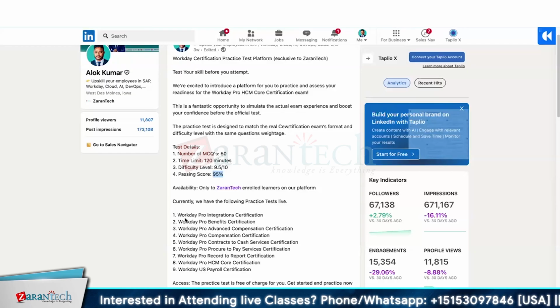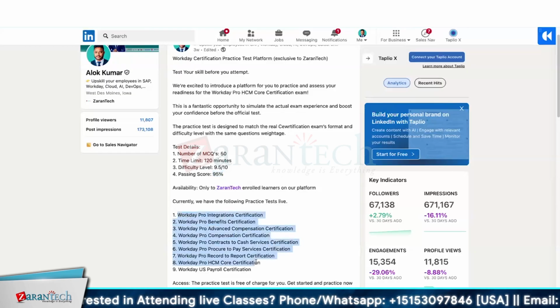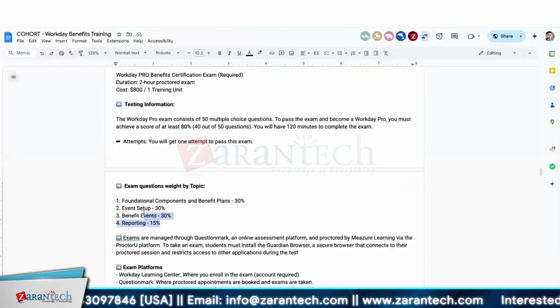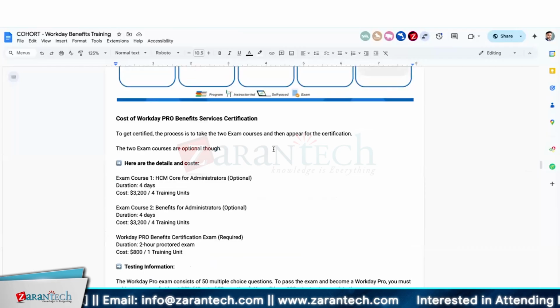You practice again. At this point, we have only built this for a limited number of certifications, because it takes time to build this platform. For one certification, it takes 2 weeks. And the certification questions here are built exactly with the same question weightage as the Workday certification. This is the whole process.